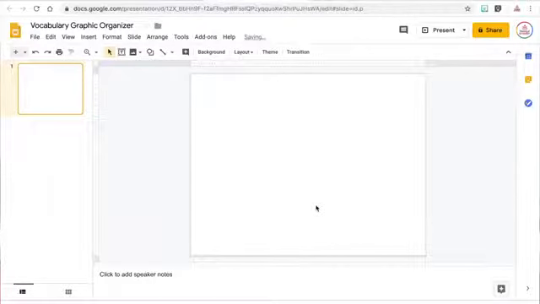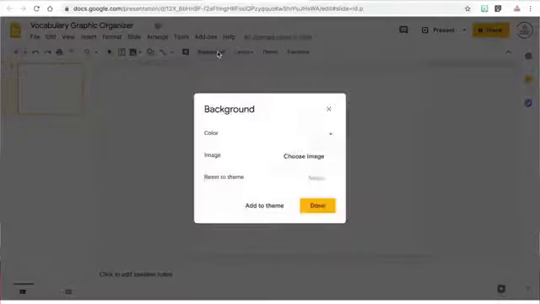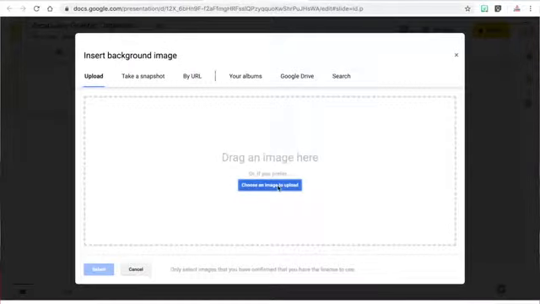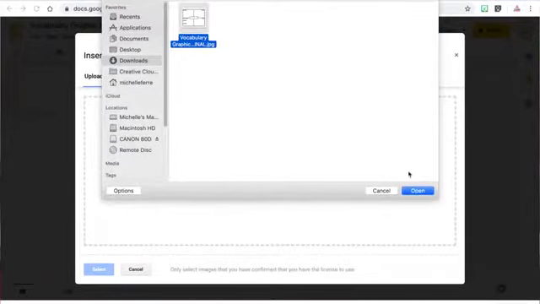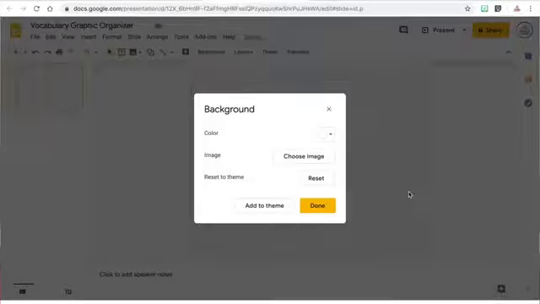I'm going to insert the image I downloaded as the background, so I want to click Background and then choose Image. I'm going to choose an image to upload and then find the image in my Downloads folder. Once it uploads, I'm going to click Done.